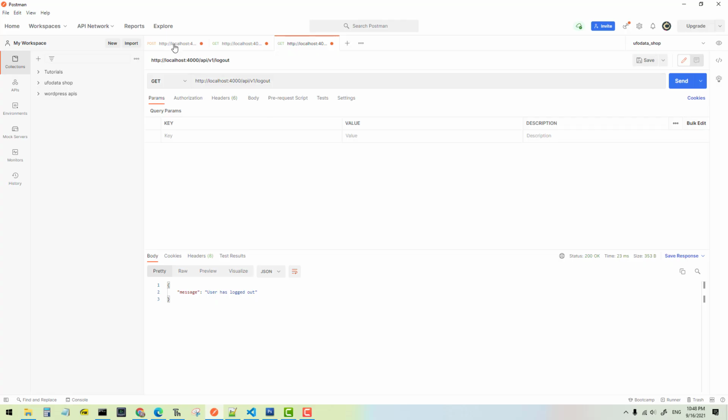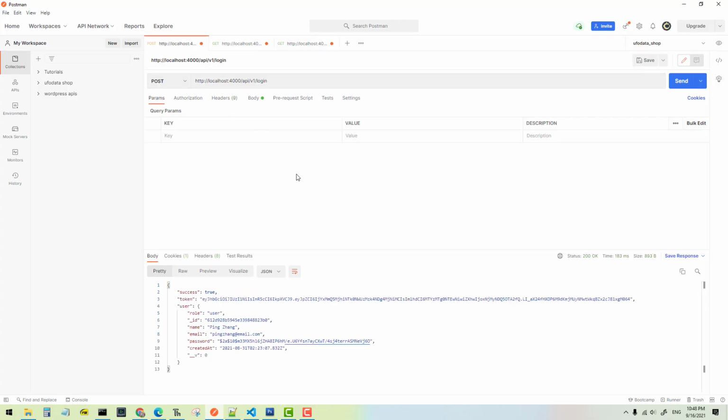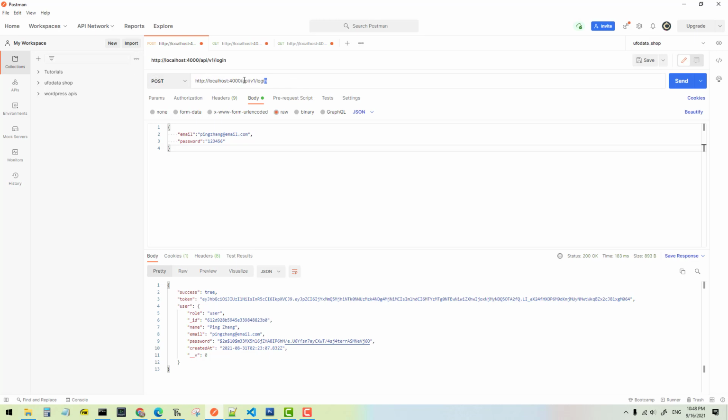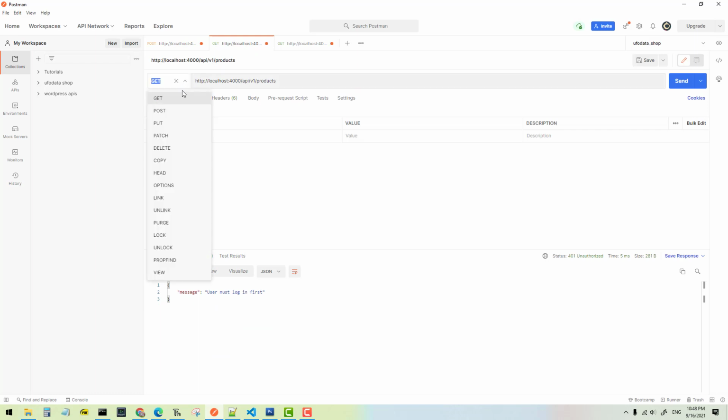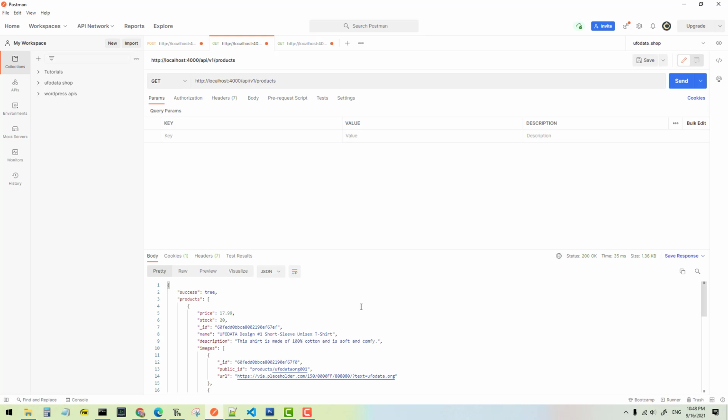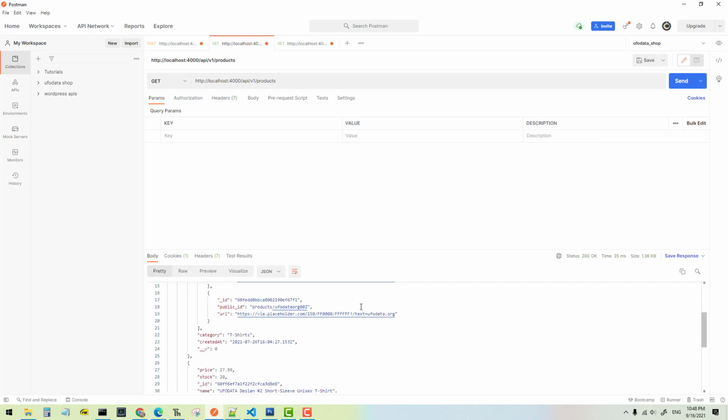Next step, let's test it in the Postman program. First, log in the user with a valid email and password. Next, check if the get all products route still works after the user has logged in.